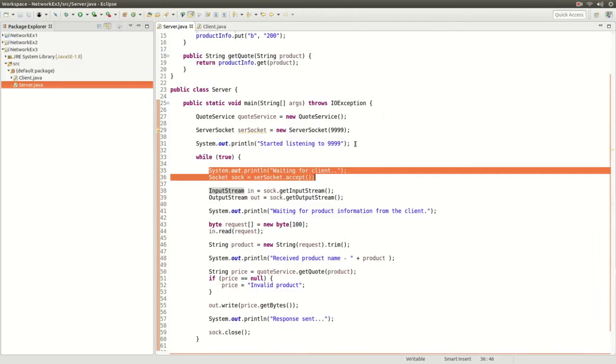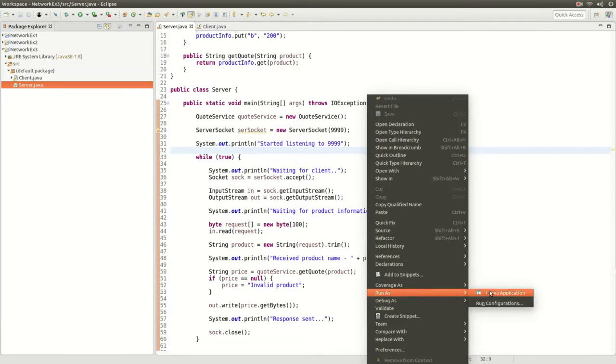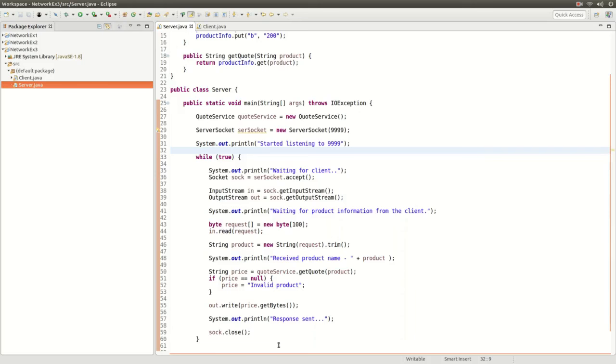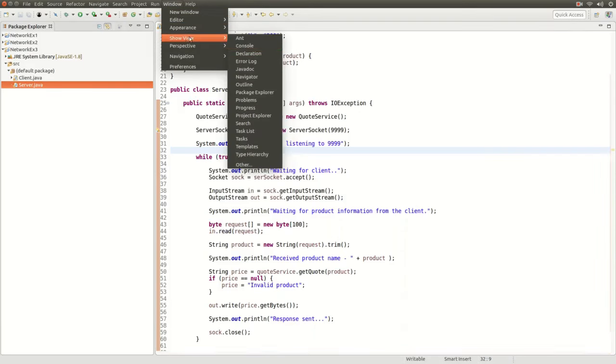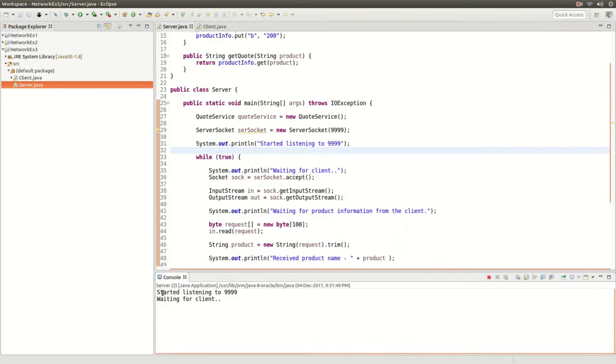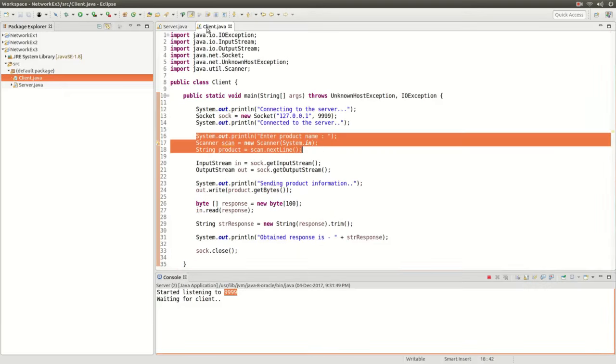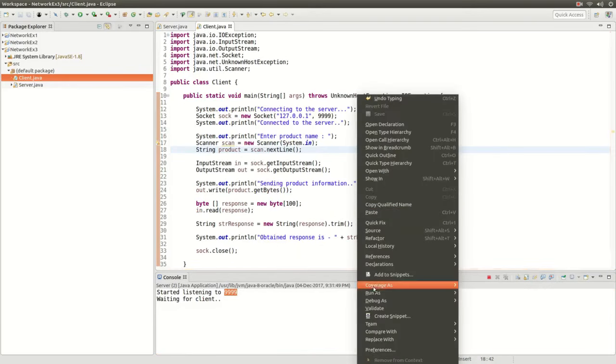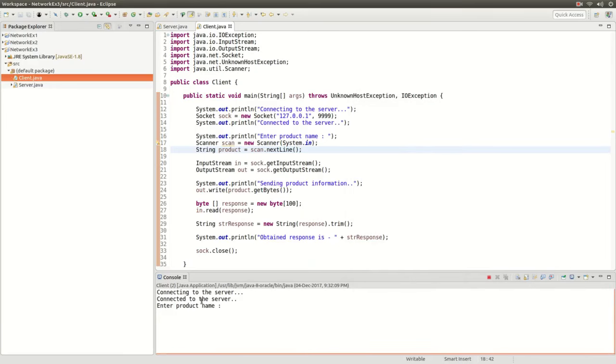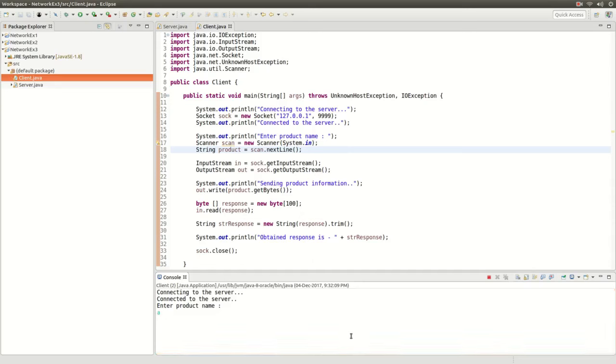To run this program, let's begin the server first. Now show view and console. I can see we started listening to the port 9999 and now we are waiting for the client. Let's go to the client program and now run as a Java application. Now connecting to the server, we got connected and we are waiting for product name. Let us say that the product name is A. And now you obtained the response and the response is 100. This is absolutely fine.